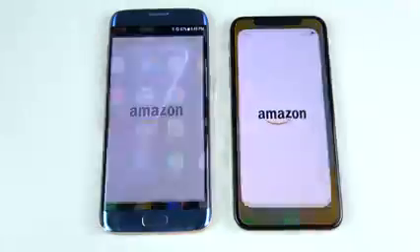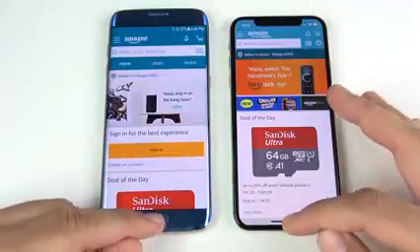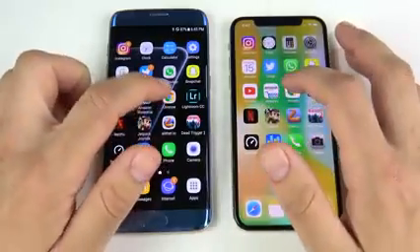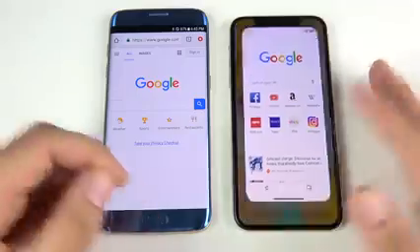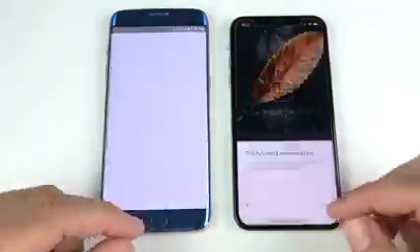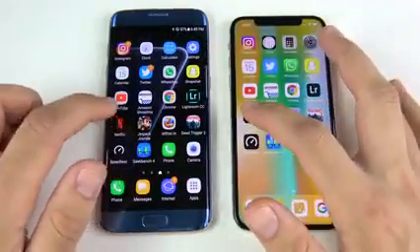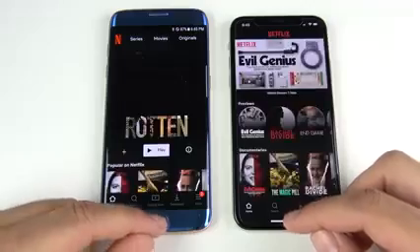Let's go into Amazon. You could see Amazon is first, looks like on the right maybe, but I had to hit that little notification. Let's go into Chrome. And Chrome is first on the right over the S7 Edge. What about Lightroom? This one is going to go to the iPhone 10. Let's go into Netflix. And Netflix is going to the iPhone 10.